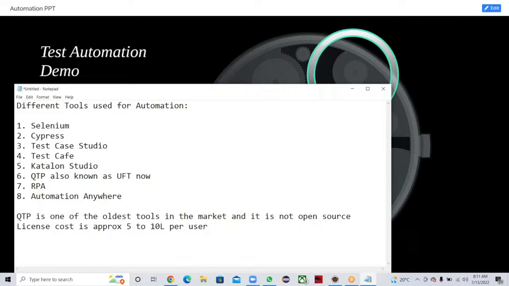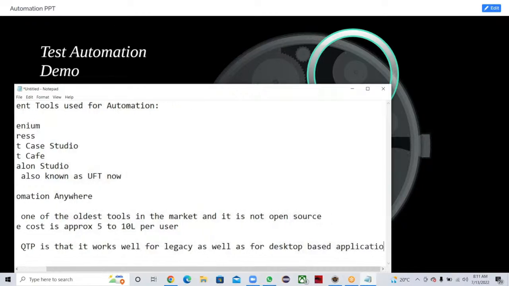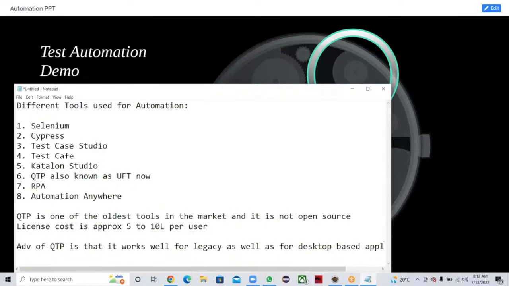One advantage of QTP is that it works well for legacy as well as desktop-based applications. Clear? Is there any doubt? Uma, Kavya, Haripriya, Lata? No. So QTP is ruled out. I can't offer that much.